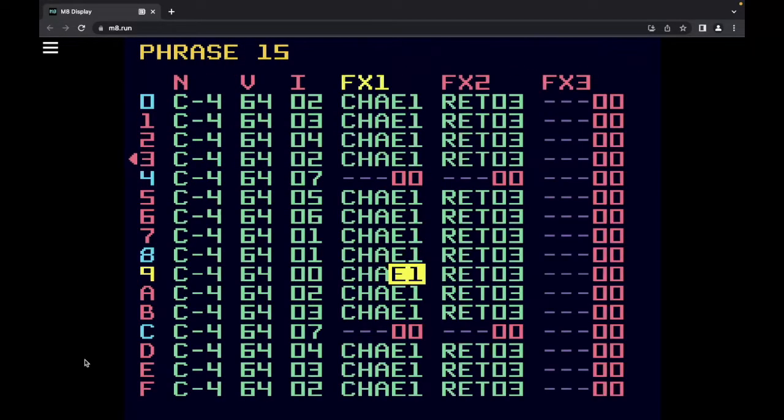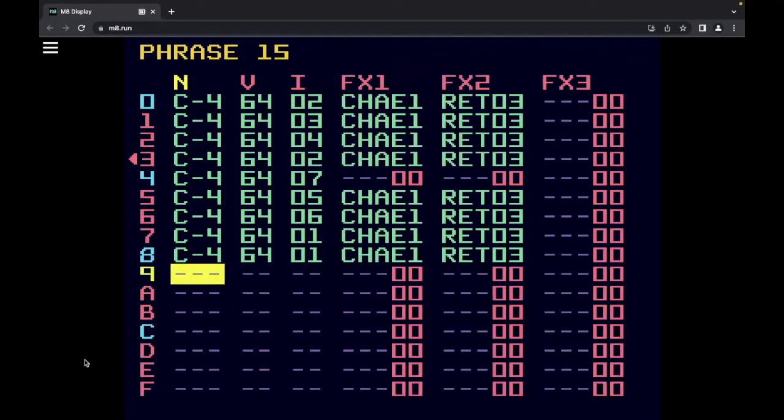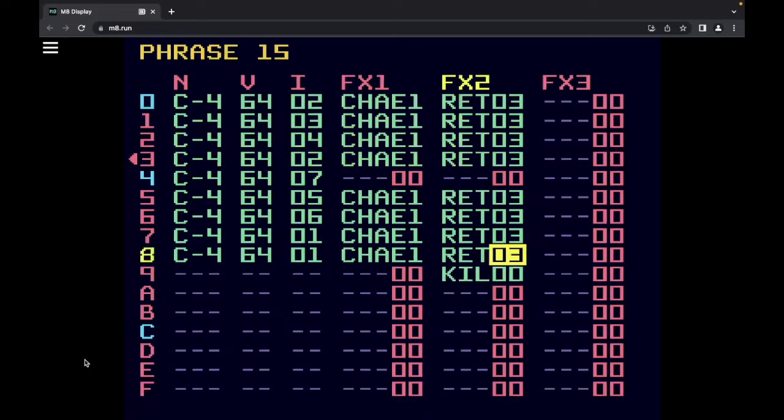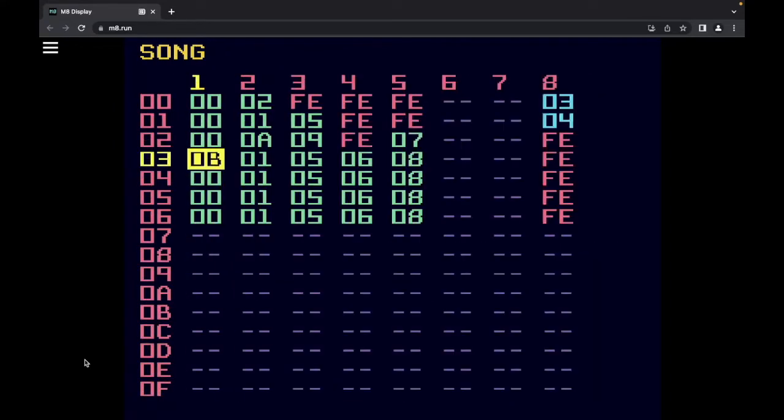Let's do the same thing with these. So the thing you have to be careful with is there is a potential now for this retrigger to go all the way down here, because there's really nothing to stop it. So we just want to make sure there is a kill command. That way, in case this retrigger does happen, it'll stop here and not just continue all the way down.